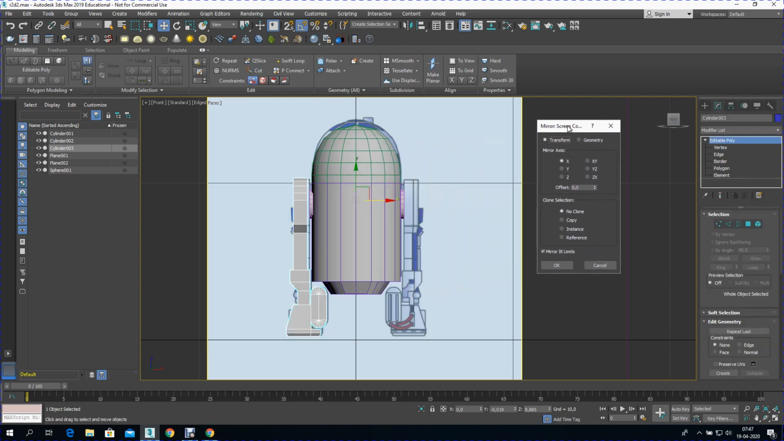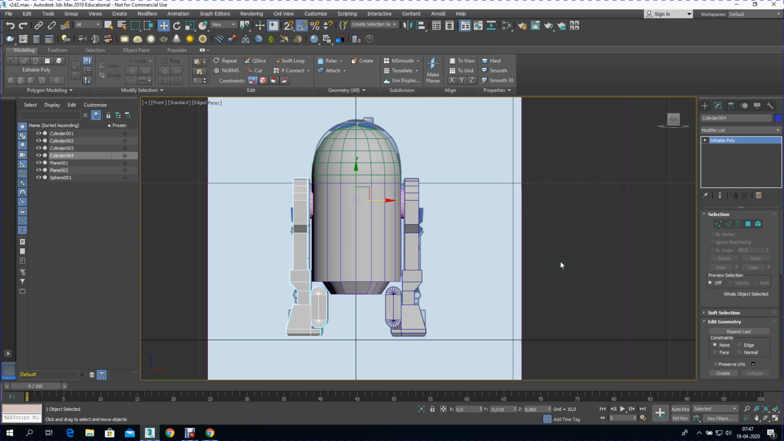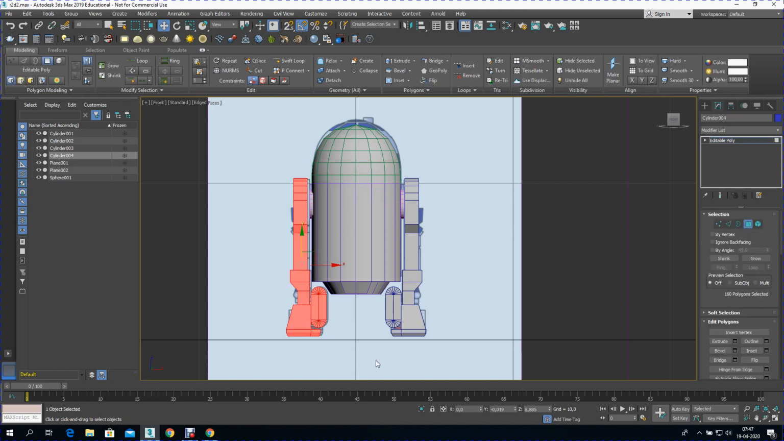It brings up the mirror screen, keep it at X. No clone means that you just literally mirror it, so we're going to make a copy of it. So now we have 2. Normally whenever you mirror something, it takes all your polygons and sometimes inverts them. If you hit flip, you can see it's darker, but in this case it's in the correct orientation.